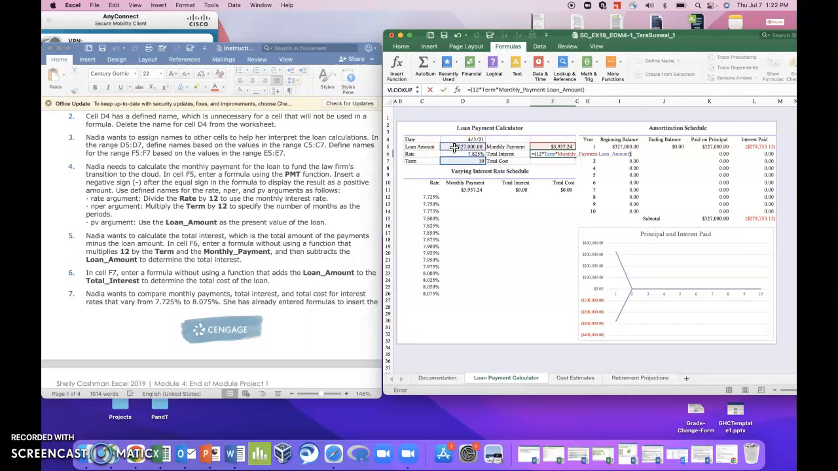I'm going to close the parentheses, hit enter, and that tells me the amount of interest that we pay on top of having to pay back this principal of $327,000. I can speak, I promise. Total cost then. So this is step 6.